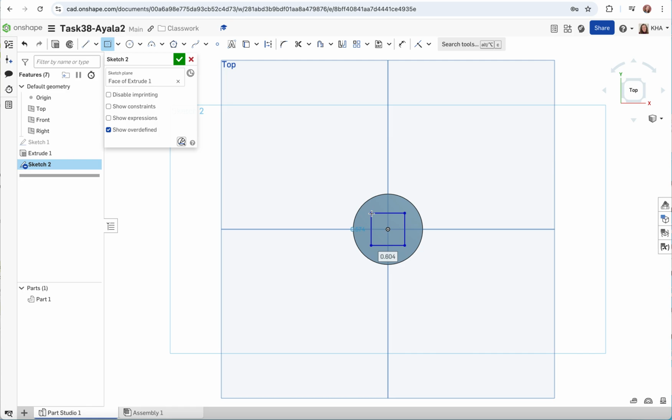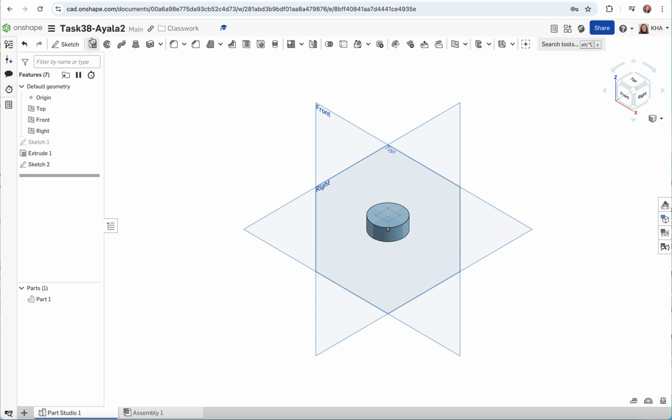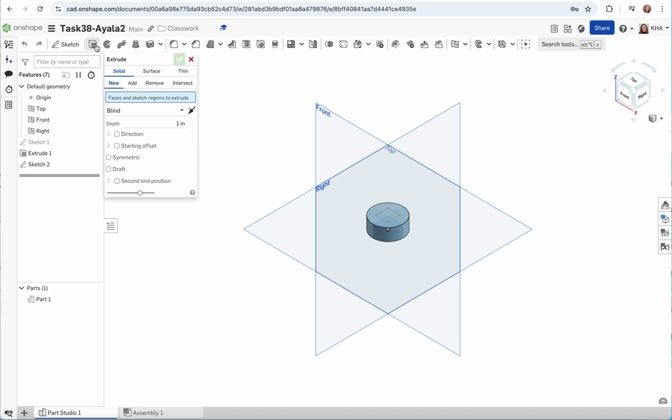And this is going to be ½ inch in both dimensions because we're making a square. And we're not going to leave our dimensions like that. We're going to pull that ½ inch outside of the object, and we can accept our sketch. Let's look at the isometric view again, and we're going to do an extrusion.